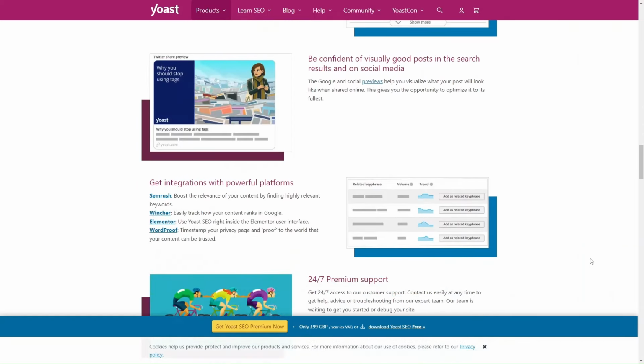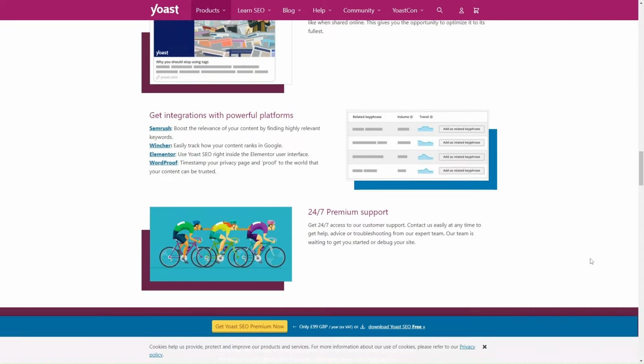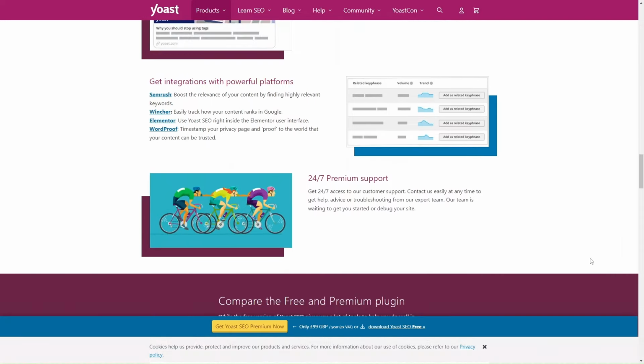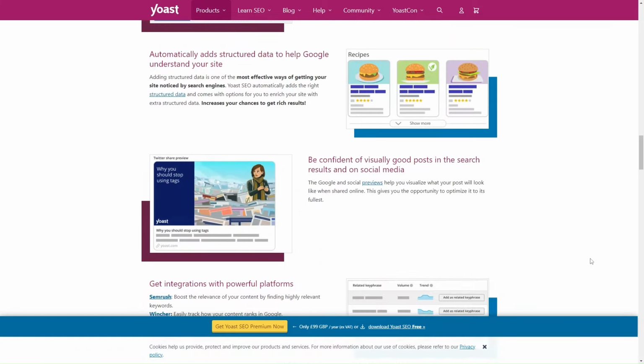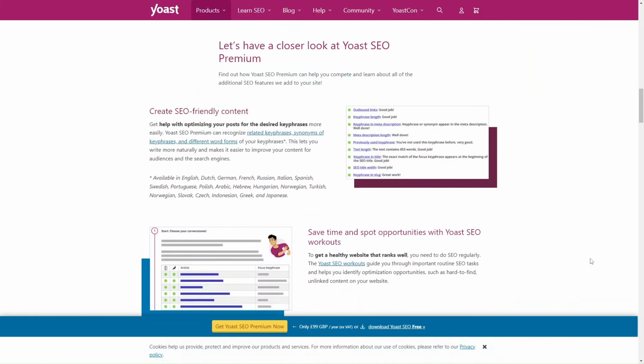There's also really good social media integrations. The plugin allows you to add social media metadata to your pages, making them more shareable on social media platforms like Facebook, Twitter, and LinkedIn. There's also some advanced settings for more experienced users, and these allow you to customize things like breadcrumbs, permalinks, and RSS feeds. And there's also redirects as well.